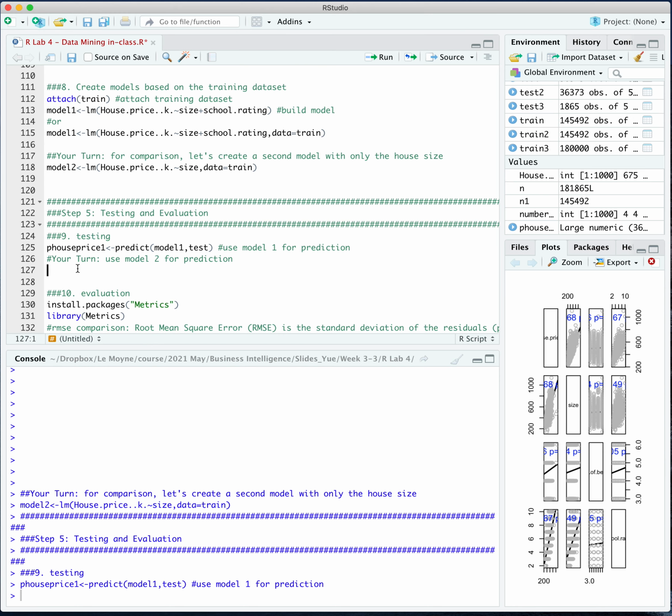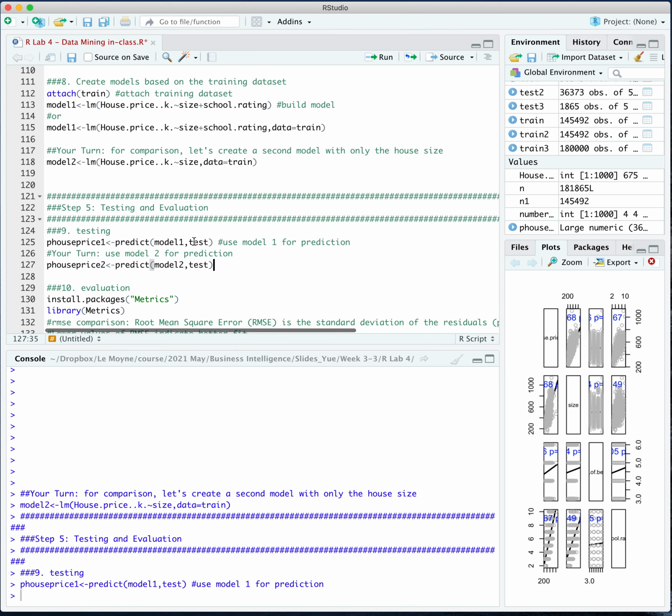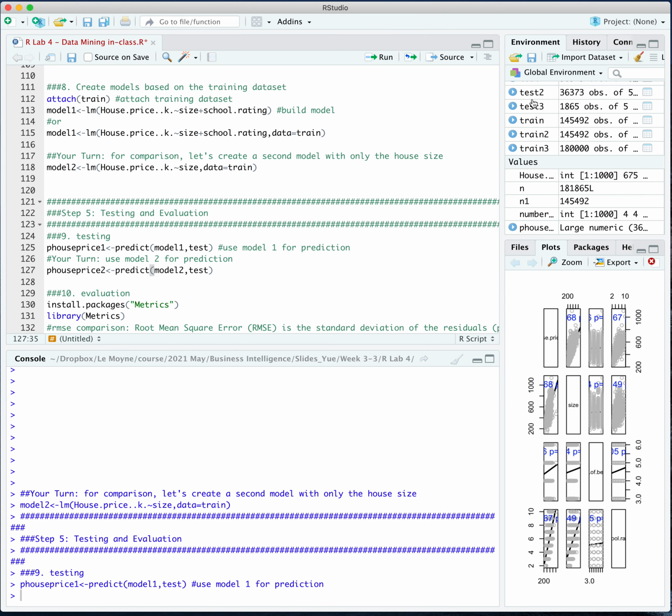The same thing, we can create a new p house price 2 and use the predict function, and we can type model 2 test, which is our testing data set. If you don't want to use the training and testing data set 1, you can use training and testing data set 2. It's up to your choice.